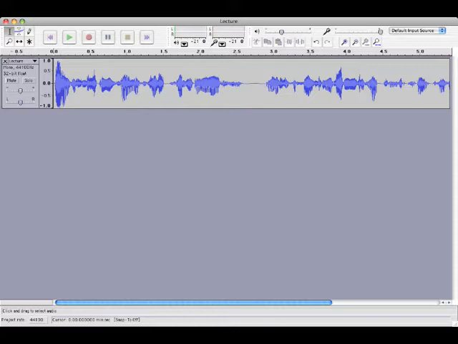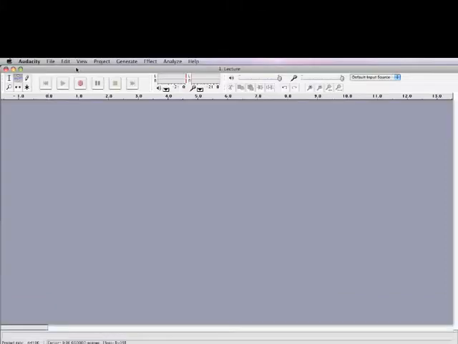Now, there are many ways you can implement idents, but I'm going to run through the procedure of adding a sound effect and a spoken word tag to the beginning of a lecture recording. So here I am in the software Audacity, which is the open source free software I mentioned earlier, which is available to download online.